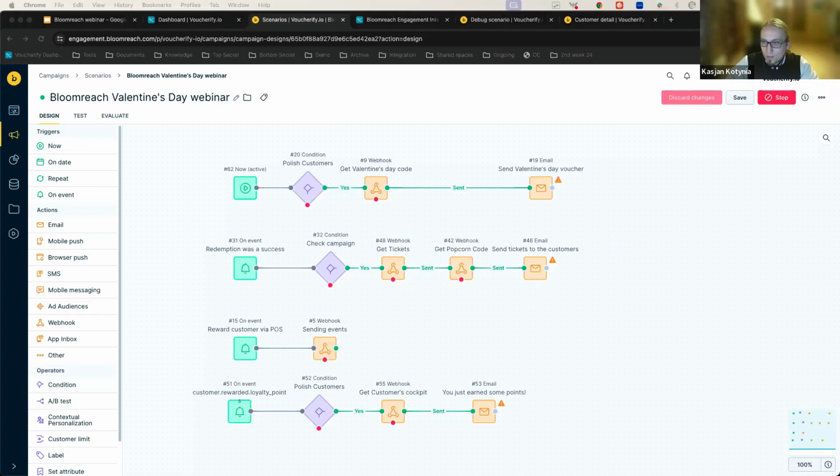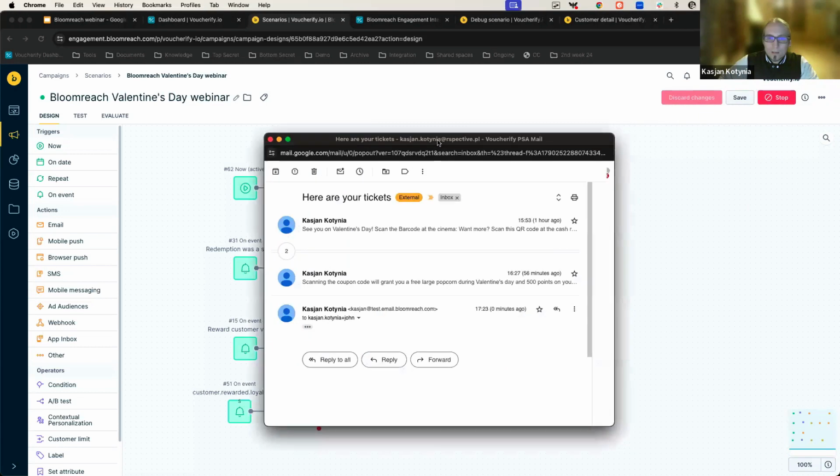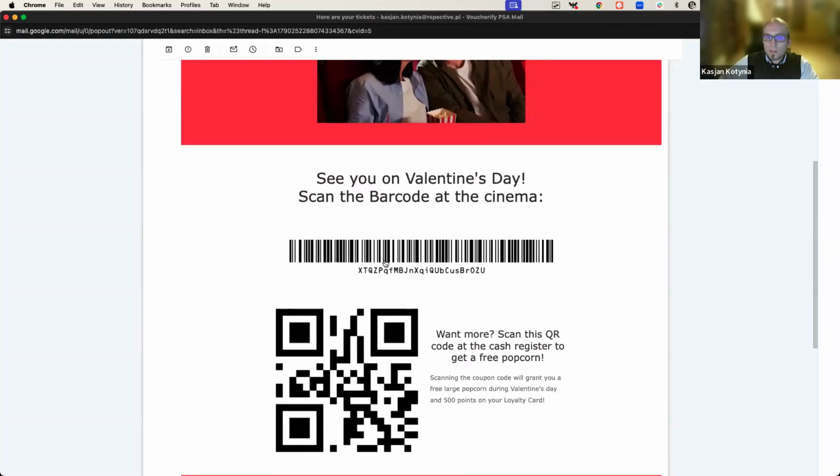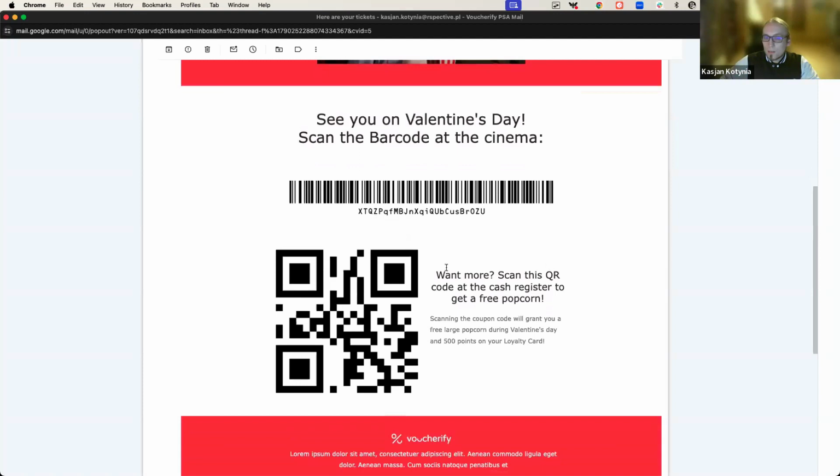This might take a while, but I can see that I just received the email. So just now I received the following email that contains the coupon code that can be scanned at the barcode at the cinema. So this is the indication that I can get some additional benefits. This code is just the representation of the ticket that was provided by a third-party tool. And I have a QR code that can give me the free popcorn. And if I use that coupon code, I'm going to get 500 points.